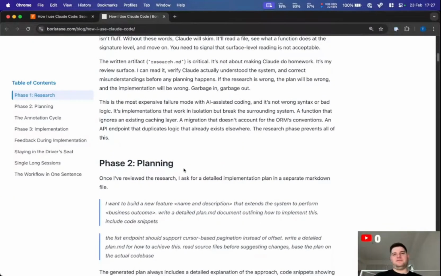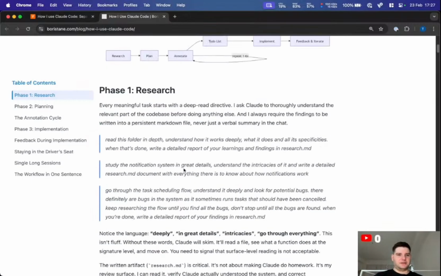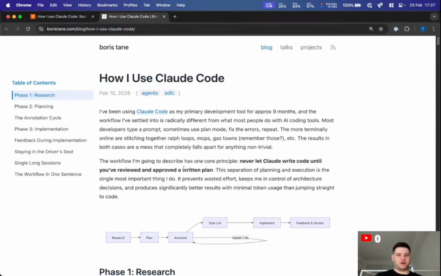And Specify really fell down, as we saw, when we have to deviate from that plan, or once we've done that plan and we want to build other features, it just doesn't really have that workflow in it. So yeah, really interesting article, and we could definitely give this approach a go.